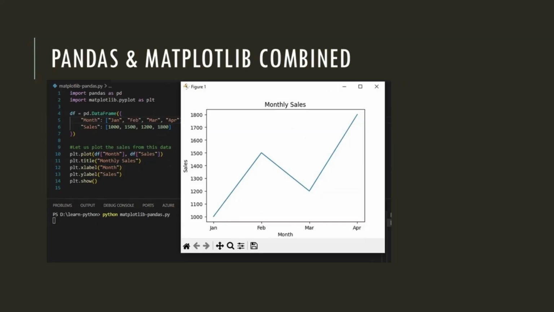Let's combine our skills of Pandas and Matplotlib for real data visualization. Assume we have a data frame with months and sales figures. Let us plot the sales from this data. Using the plot function, we'll give a title, an X label and a Y label to the chart and show it using the show function. We have learned working like real data analysts.